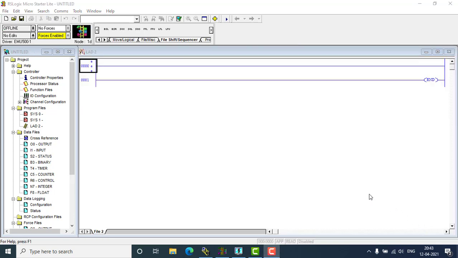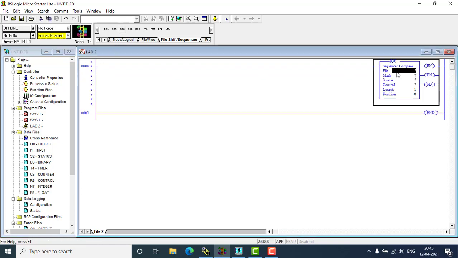Hello, today we are going to learn about the sequencer in PLC broadly. The first sequencer we are going to learn is the sequential compare, also called SQC. So we can put an SQC right here. It's a sequential compare. Let's discuss the block. It has file, mask, source, control, length, and position.